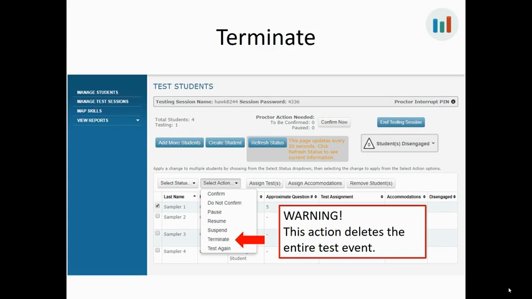In the drop-down, you also have the option to terminate a test. Terminating the test deletes the test event and all student responses from the system. Only select this option if you want the student to completely restart testing. We cannot undo this action.